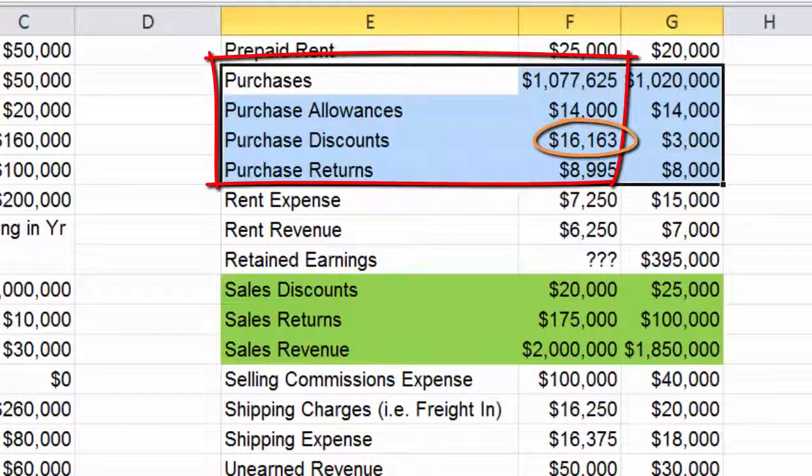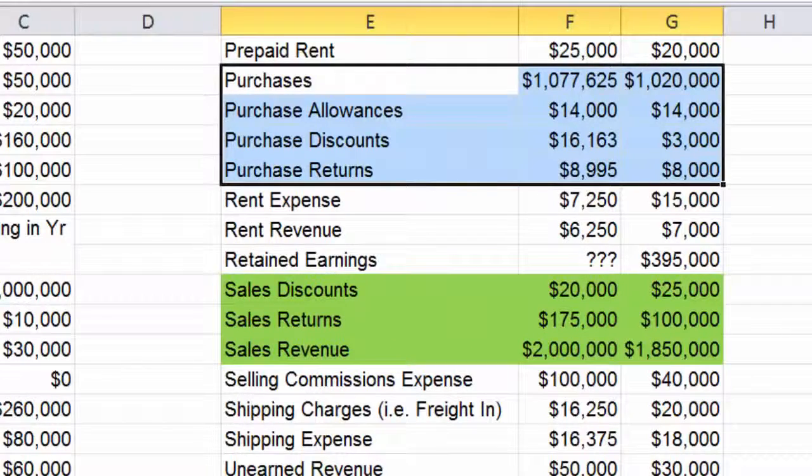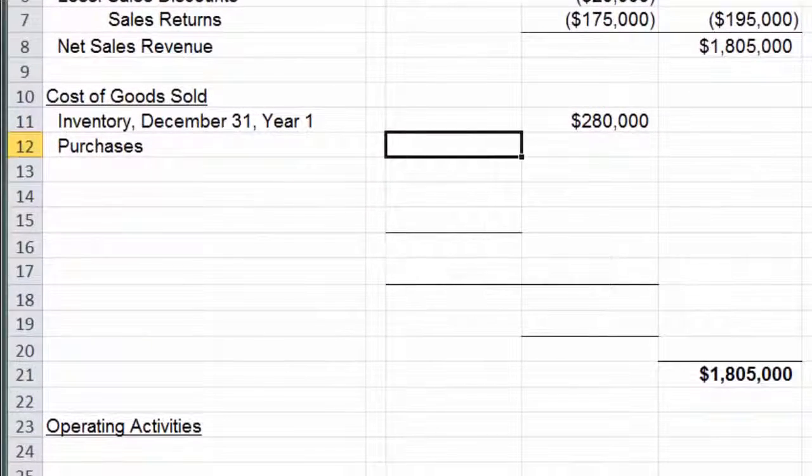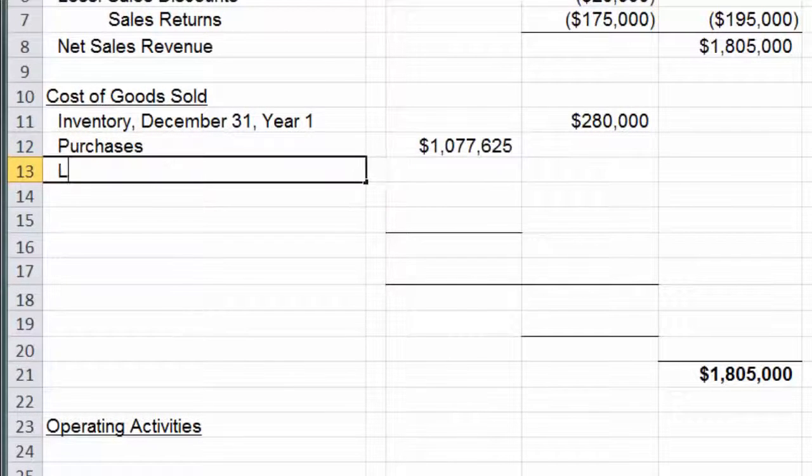Then they gave us some discounts, our vendors, because we paid for things a little bit more quickly. And finally, we've got some returns, stuff that even with an allowance we weren't willing to keep, and we shipped it back. So I'm going to go ahead and put all three of those numbers in. Again, you're welcome to link them if you'd like, but I'm going to type them in. So I'm going to go back to my income statement, and my purchases number was $1,077,625.